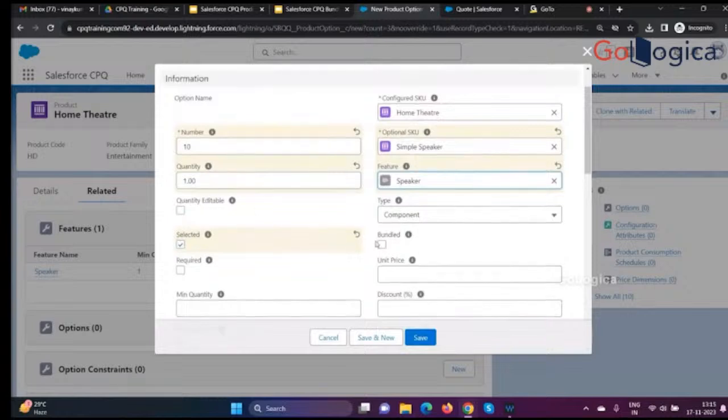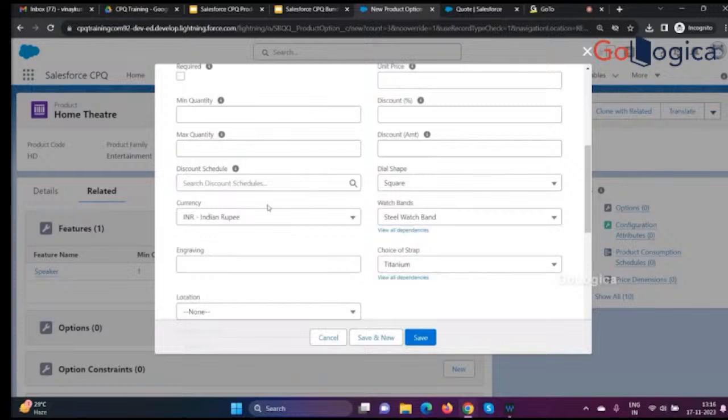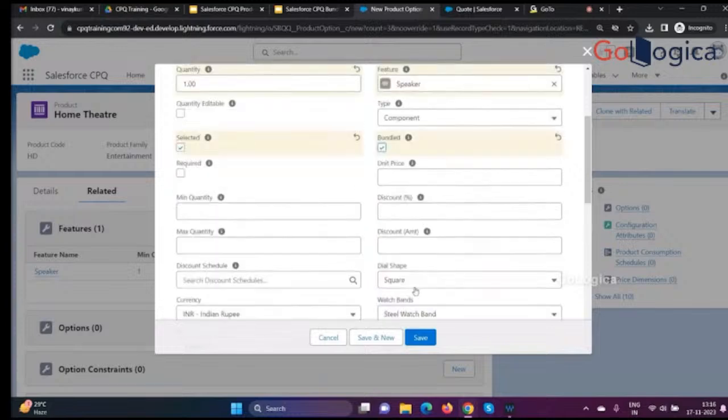I'll mark this one as bundled because I don't want the user to pay an additional cost for a simple speaker. I'll give it as it is. Now I have marked it as bundle and I'll click on save.